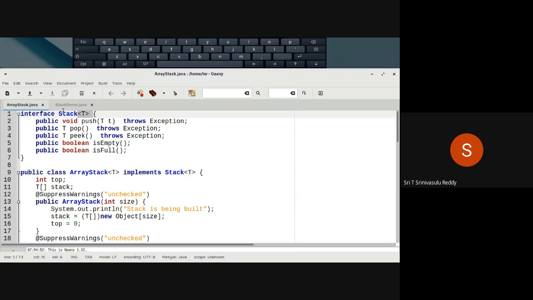Anyhow, now what is the signature here? What are we doing? Interface name is Stack. And because it is a generic interface, you are using the angular brackets, less than, capital T, greater than, curly brace begin. And then within this, you are going to write all the methods that are relevant for this particular stack interface. Stack interface has got the methods like push, pop, peek, isEmpty, isFull. We have already talked about these signatures in the last class also, no change.